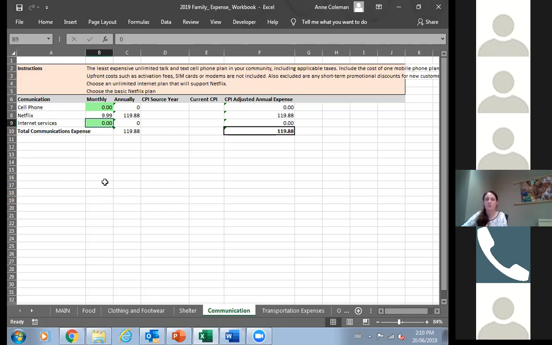Oftentimes, it's good to search around a little bit for these numbers. If you're unfamiliar with different cell phone companies or plans or internet services in your community, it is worthwhile to look at that and not just assume, oh, I use Bell or I use Freedom Mobile or whatever it is, because you might be surprised at some of the prices that you find.